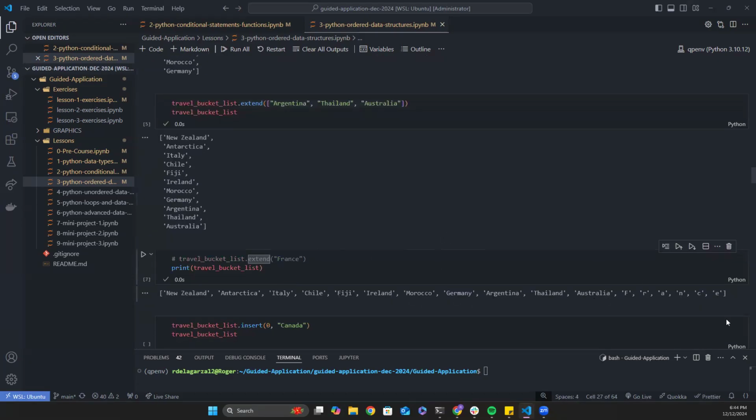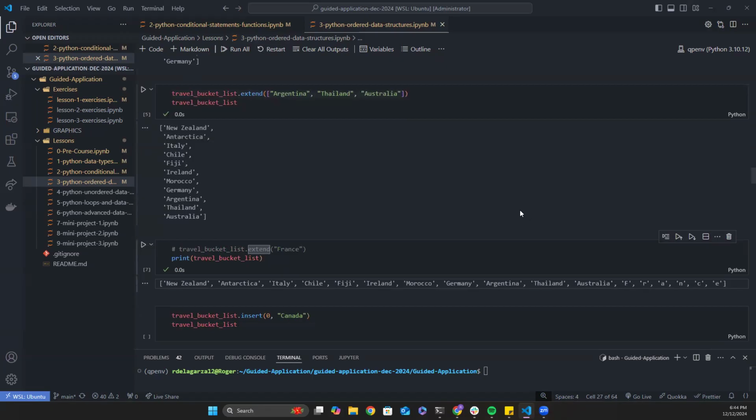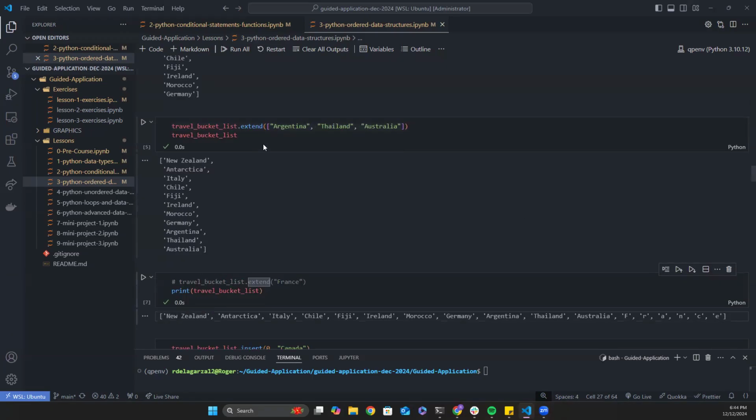We see here that at the end, it added France, but not how we thought it would. It broke it up into individual characters and added them as such, right? So the extend doesn't work exactly like the append. It iterates through whatever you give it and adds it one by one. Because this was already an iterable, a list, it was able to add every word inside this list individually.